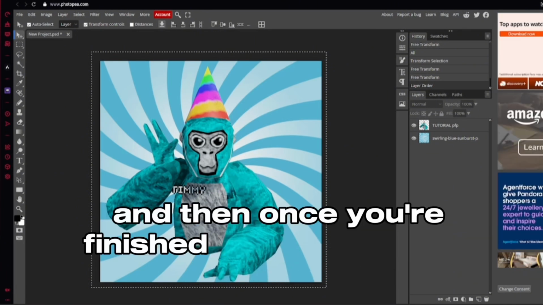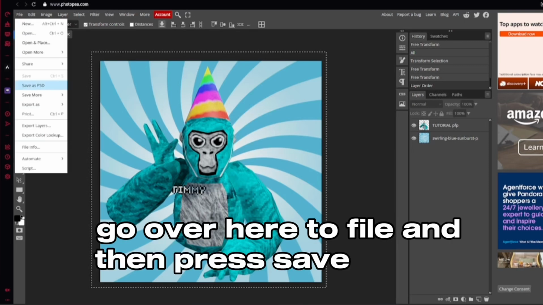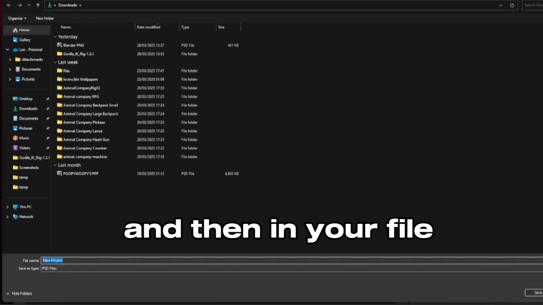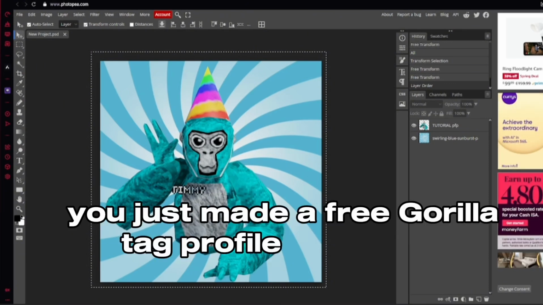And then, once you're finished with your profile picture or thumbnail, go over here to File, and then press Save as PSD. And then in your File Explorer, just press Save. And there we go, you just made a free Gorilla Tag profile picture or thumbnail.